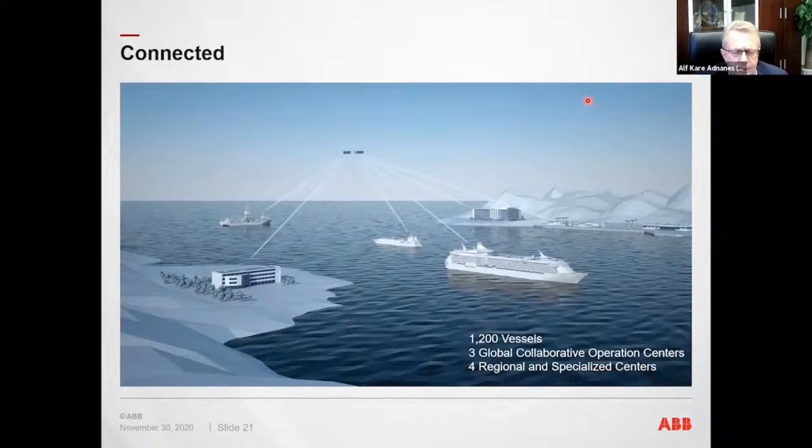So this is the numbers on the lower corner here that illustrates what we in ABB have today, our cloud connection. We have about 1,200 vessels which can be connected either continuously or on demand to this cloud. And we have 3 global collaborative and 4 regional and specialized operation centers to serve this fleet of 1,200 vessels.